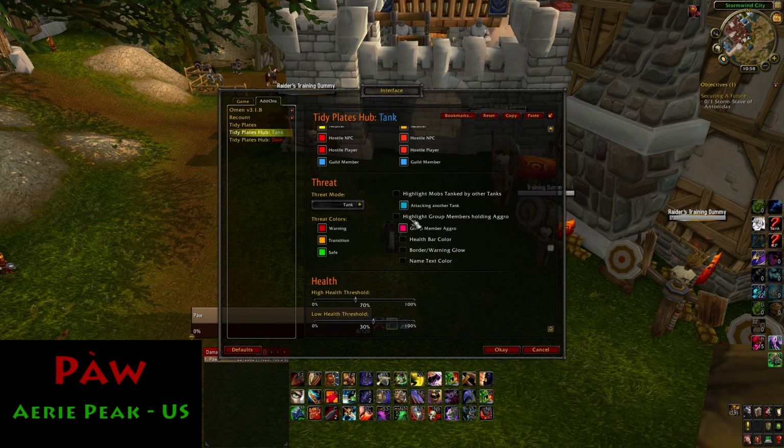Now this used to be blue, kind of like this right here. Alright, I changed that to green. That's just a personal preference. Warning means that it is broken off of me. Transition means it's coming onto me. Safe means that it is okay and it is hitting me.